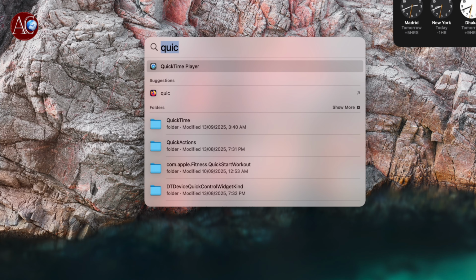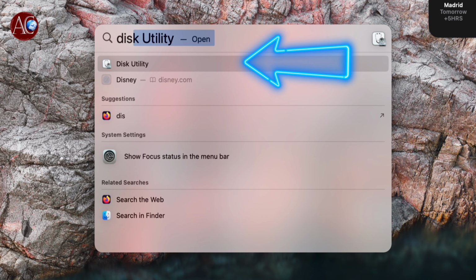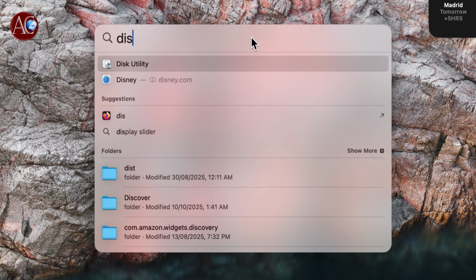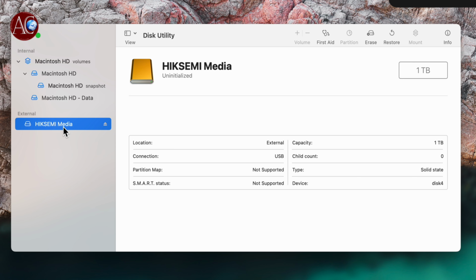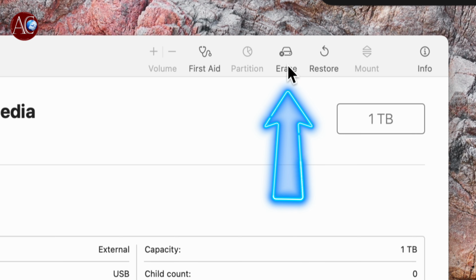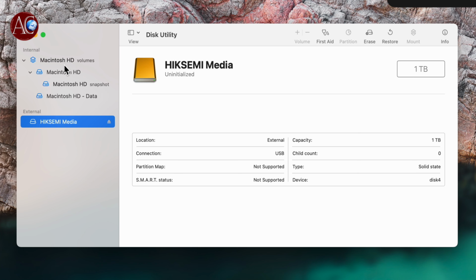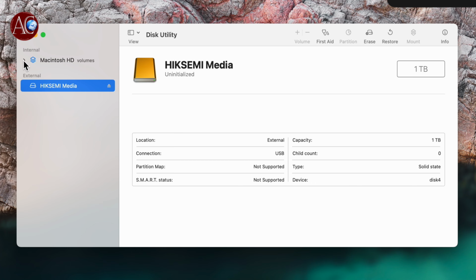Okay, if you don't see anything, I put here Disk Utility directly. I think I have unallocated space. You can see Hiksemi media. It doesn't have anything, unallocated, 1 terabyte in this case. So you have to format to use in Mac, also Windows. So here we have the erase button. Be careful this side. You have the SSD of Mac. You should not touch this one. I close this one, so mistakenly we don't do anything. So you check the name Hiksemi media. This one, select 1 terabyte.